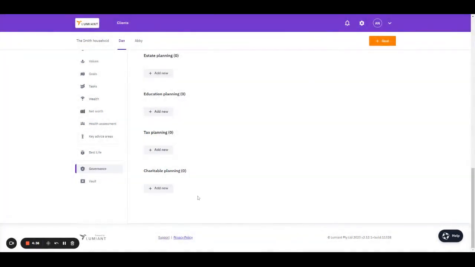Overall, governance allows you to keep all of the client's personal details and financial information that you find most important all in one spot. This will help make for an engaging experience for both you and the advisor.